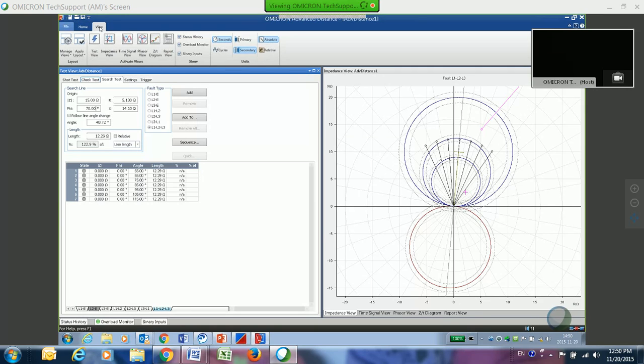Under my view, I can change whether I want these values to be in seconds or cycles, primary or secondary values, or absolute or relative. Also, I can select some different views that I've got here. And what that does is show some different test views.